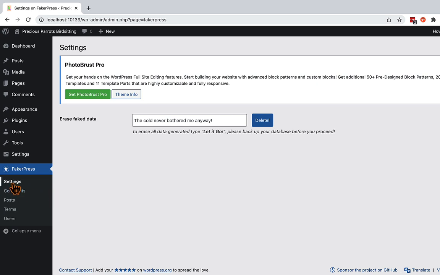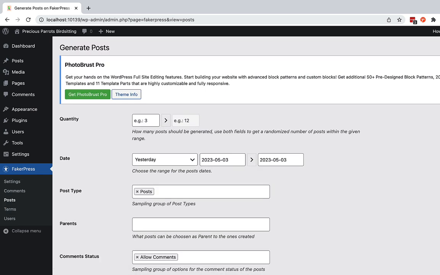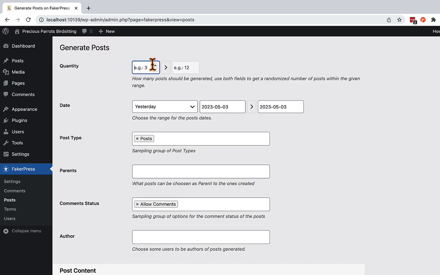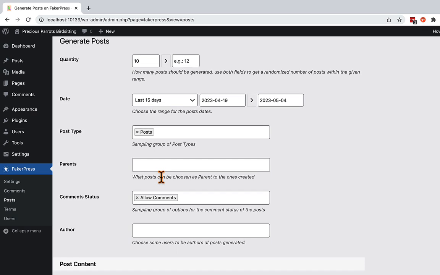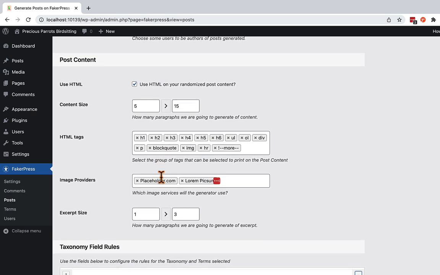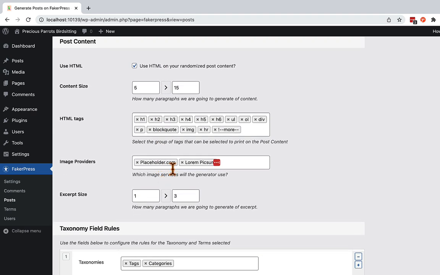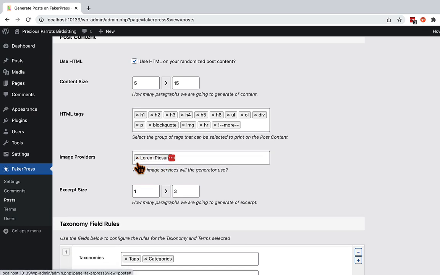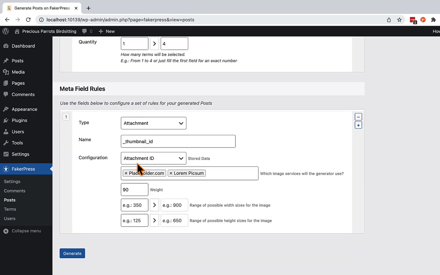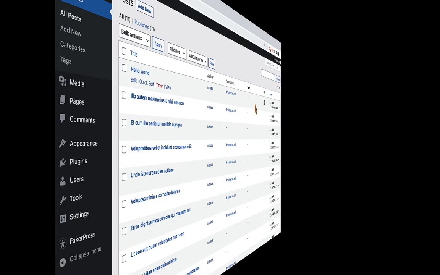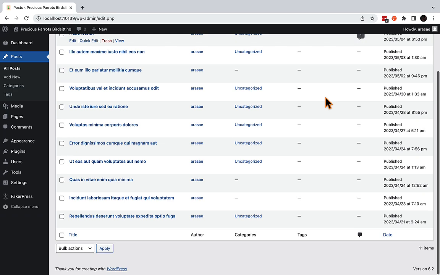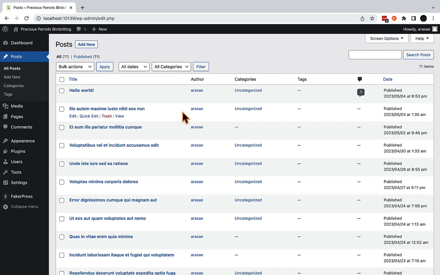For example, here I am using the FakerPress plugin to generate fake blog posts, which will allow me to better pick and adapt the pattern I'd like in this query loop block. I decide to add 10 new posts from the last 15 days and select a few more settings. I decide to use some images from Lorem Ipsum and then click Generate. Now, I can see all the temporary demo data in my posts section.